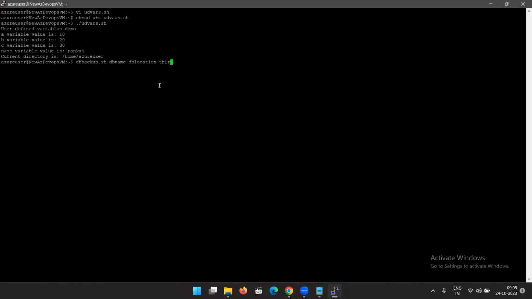Say the first is DB name, second is DB location, third is DB environment, like dev or production. So it will take the environment according to tags and all. Okay. So DB name, DB location, DB environment, DB owner. Any kind of command line arguments you can give to the shell script.